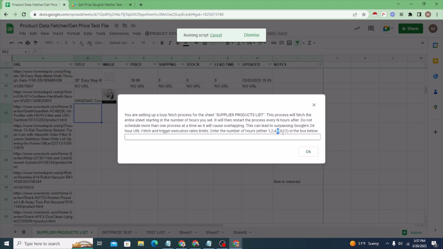So maybe you want to go with like 12 hours, right? Every half a day, it will start at the top and it will keep fetching and continue until it reaches the bottom of your list, right? And then it will stop, and then 12 hours later, it will start that process again. So every 12 hours from when it started, okay?